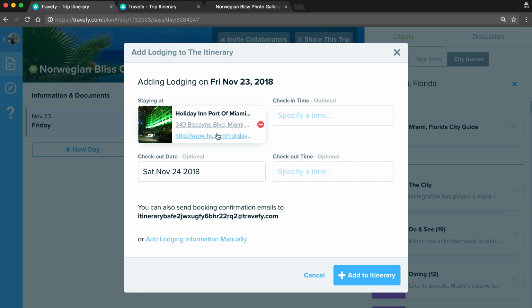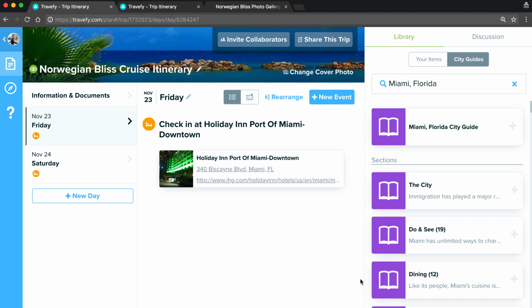I will select that. And then I can also add the check-in time and the checkout time if I wanted, or you can keep it blank. I can also add the checkout date, which I will leave here. And then once I'm ready to go, I'm just going to say Add to Itinerary. And there it is added.